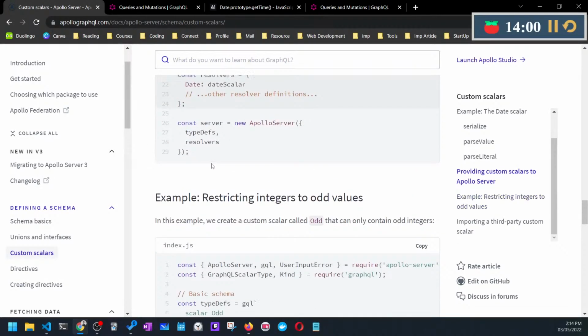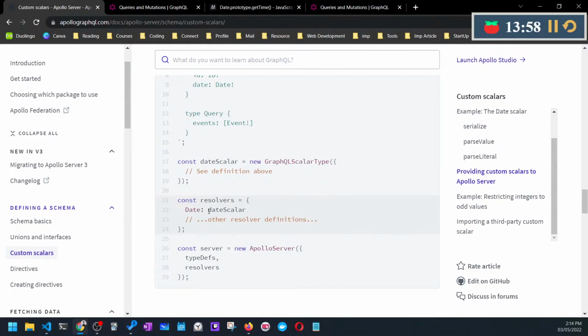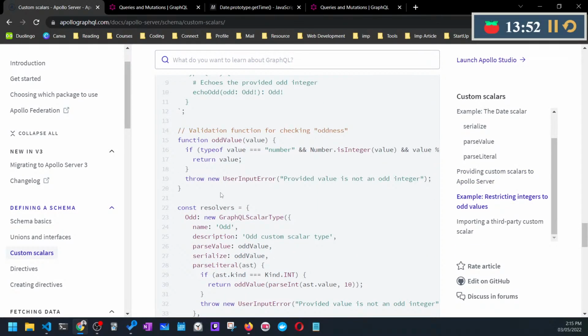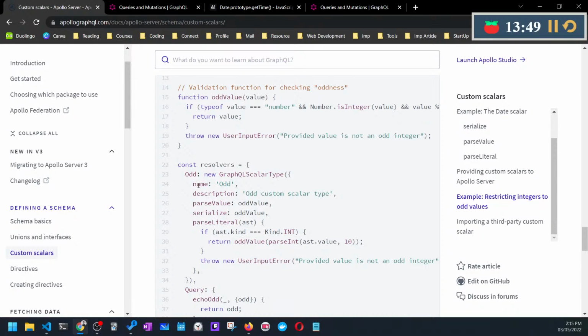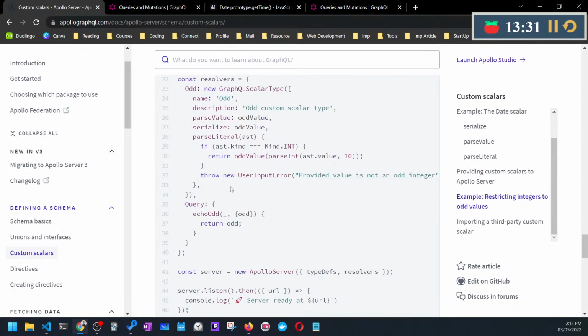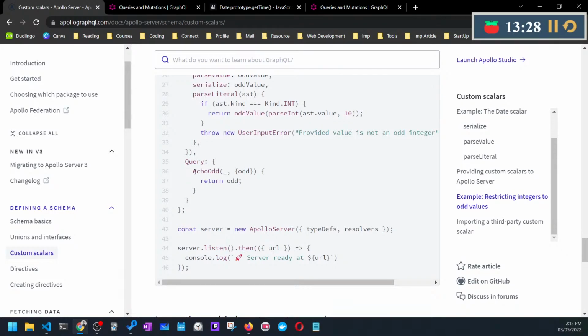By the way, here we saw that the date scalar had totally different logic, but here we are defining it inside the resolver itself. So name Odd, then description, then parseValue, which is oddValue, and then serialize, which is oddValue. Then parseLiteral: ast, and if kind is Integer, return oddValue, parse the ast value as base 10, and otherwise throw an error. Then we have this query echoOdd, it takes this odd and returns it if it is odd.